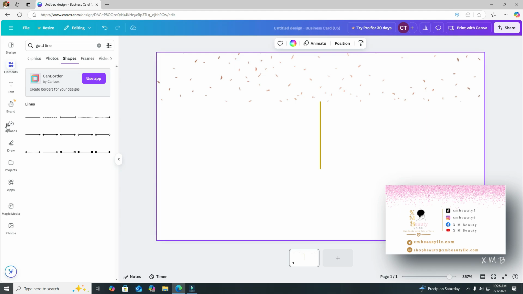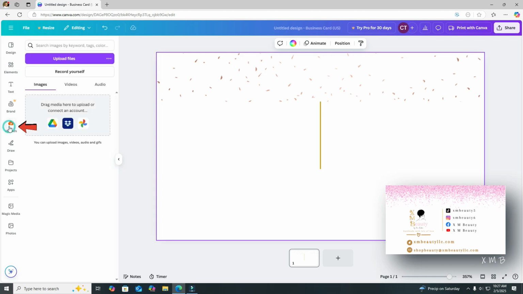After this, what we're going to do is upload the logo that you see here on my business card. How do we do that? I'm going to show you guys. So on the left on our navigation, we're going to go over to uploads. And I'm going to show you guys how you can upload a picture or whatever for your business.